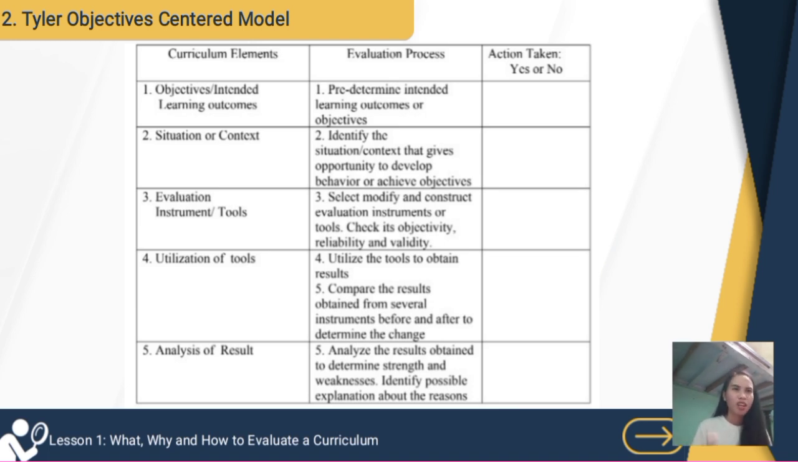Yun. If your assessment ba is hindi lang nagfo-focus sa memorizations but also sa Bloom taxonomy, sa revised Bloom taxonomy, in which merong creating, evaluating, applying, no? Yun. And also, you have to check also if the assessment, no, if it is reliable and valid. Then, just answer yes or no pa rin.